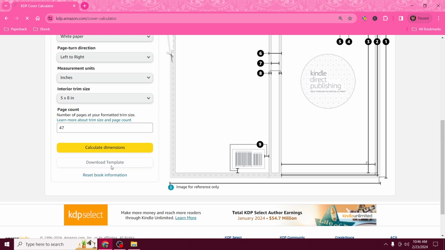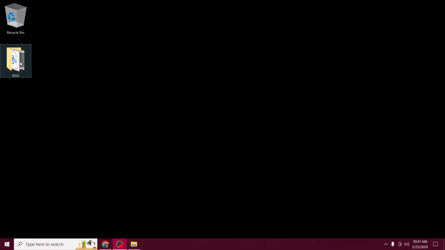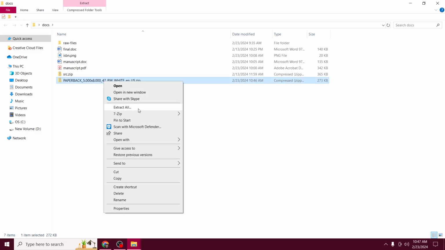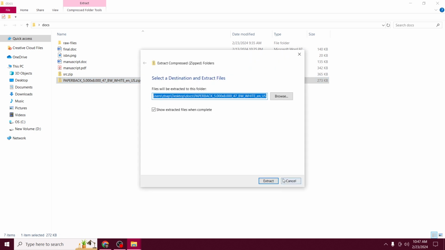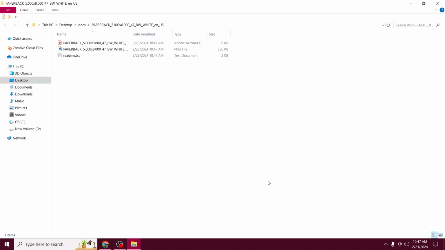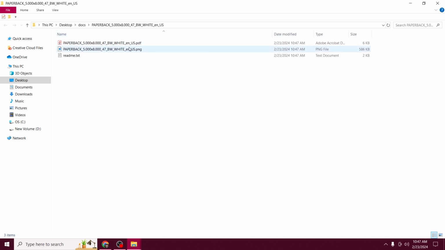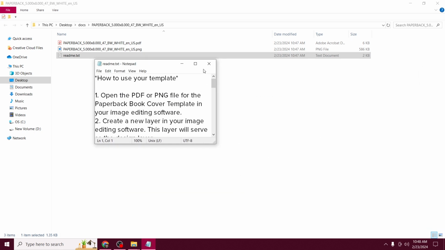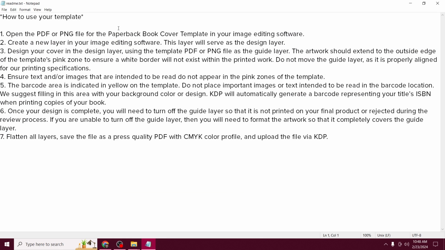We have an option to download the template. Let's download the template. It's downloaded as a zip file that I've saved into our docs folder. Inside this zipped folder, we are going to find the related files that KDP generated. If I extract the information, we have a PDF document, we have a PNG document. In a later lesson, we will load this information into an online tool like Canva or Adobe Express. There's also a README text file that outlines how to use your template.